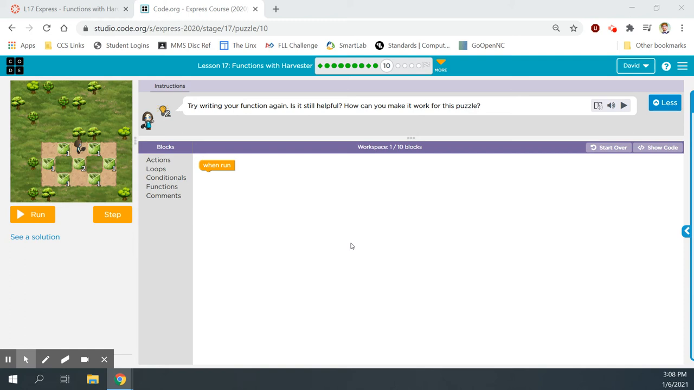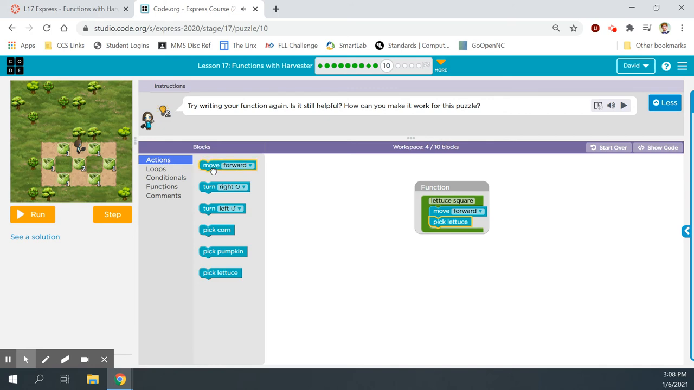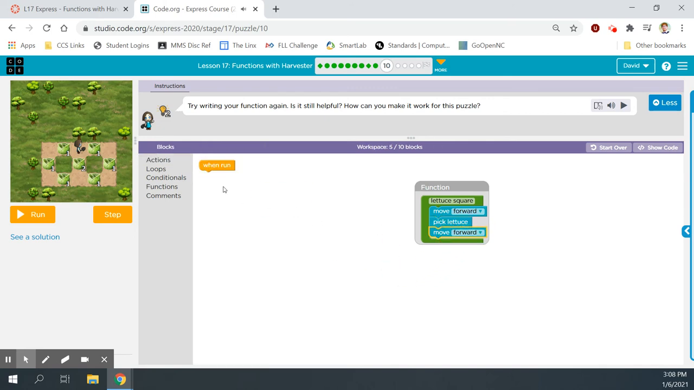All right, so bubble 10, it gets a little more complicated here. Try writing your function again. Is it still helpful? How can you make it work for this puzzle? All right, so functions, do something. This time I'm going to name it, though. Lettuce square. And let's put some actions in here. We need to move forward and then pick lettuce. And then move forward. And then turn right.